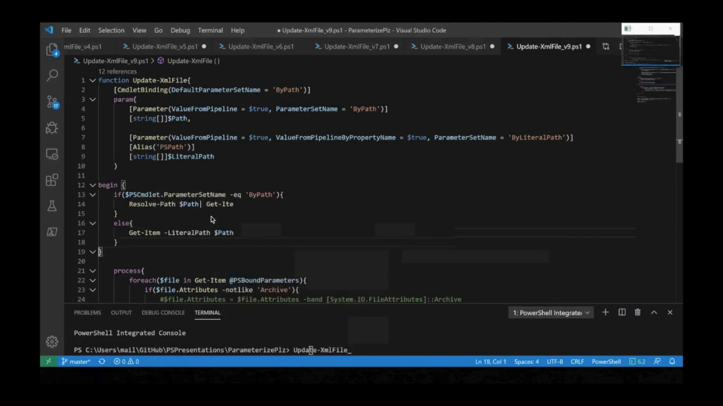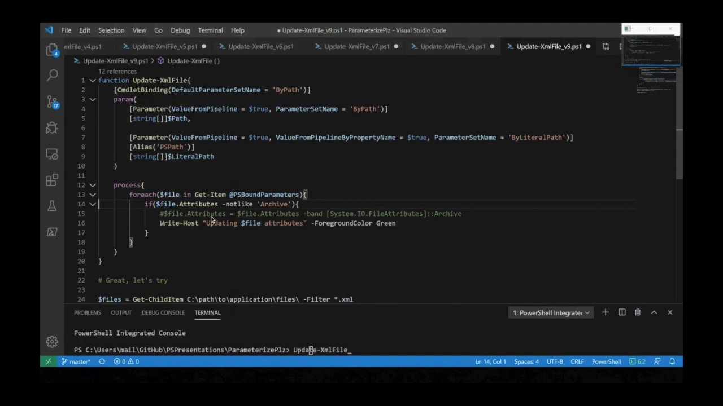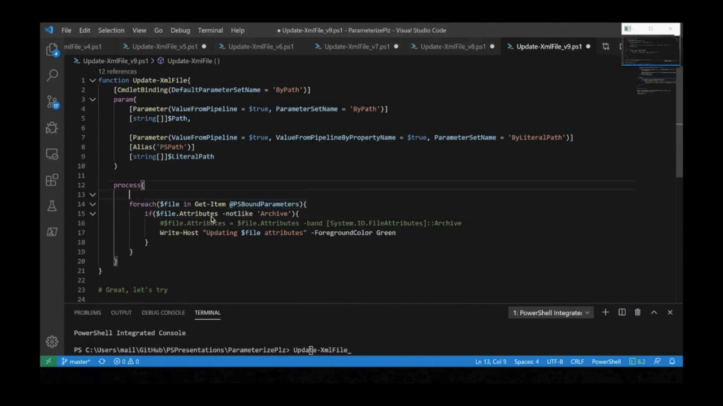Then I found out about PSBoundParameters. PSBoundParameters is another one of these asymmetrical variables that only shows up in certain contexts. PSBoundParameters is a dictionary that contains all the parameters to which any user values and user arguments have been bound.